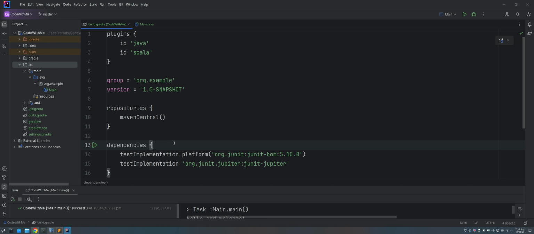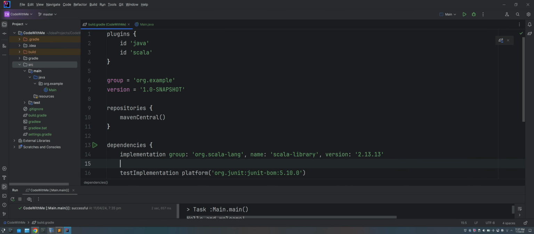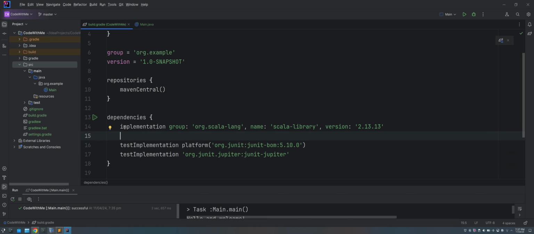Copied. Let's put the dependency on top. Always keep your implementations on top and your test implementations later, so maintain this dependency hierarchy for logical segregation. Click on Load Gradle Changes so that it will build this library for us, and it's done.